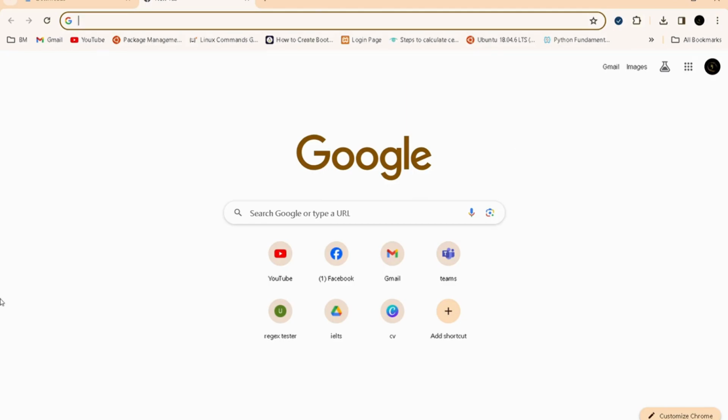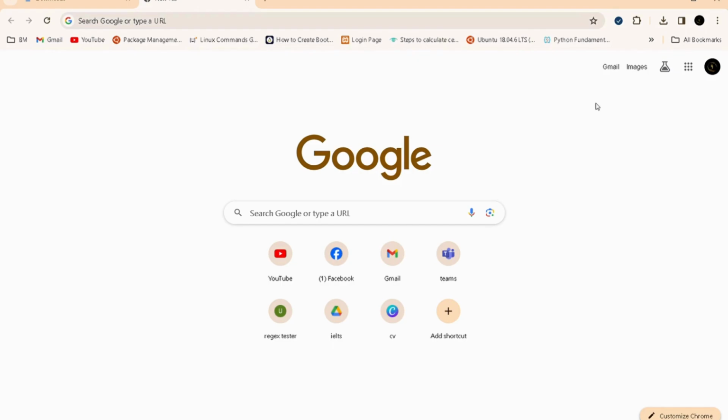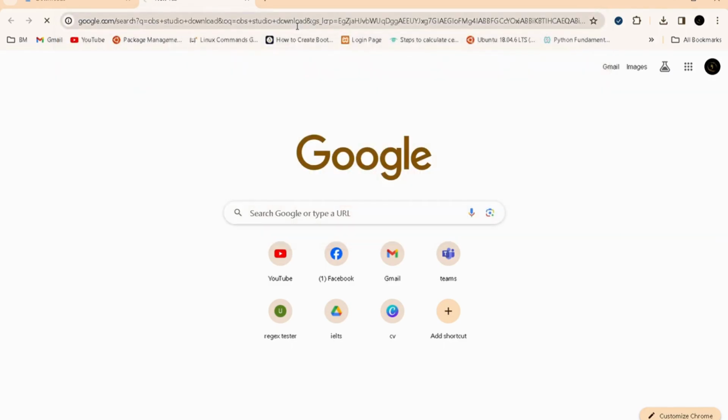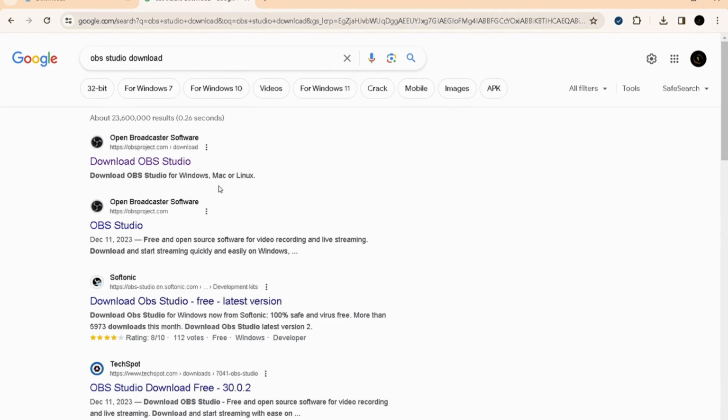Hello guys, today we will learn about how to install OBS Studio in our Windows. Okay, so first what you have to type is OBS Studio download. Then the first link that appears, we will click over there.